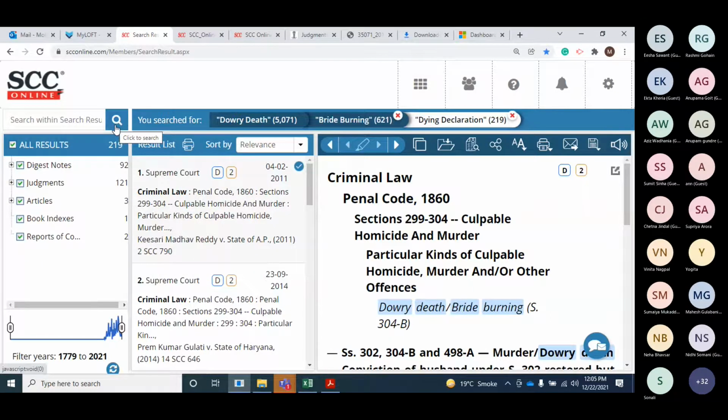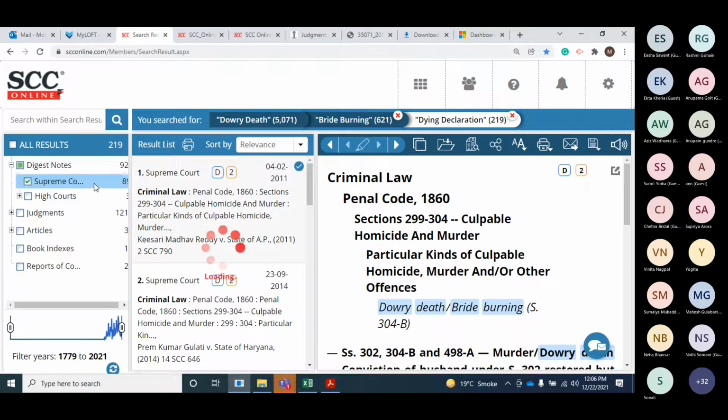So from 5,000 to 600, from 600 to 219. This is a good way of researching whenever you have lengthier query or you have 5 to 6 important words of your query, right? You can do search within search. And again, now you can go with digest notes or judgments. So let's go with the digest notes. Digest notes are 92. Let's go with Supreme Court digest notes.